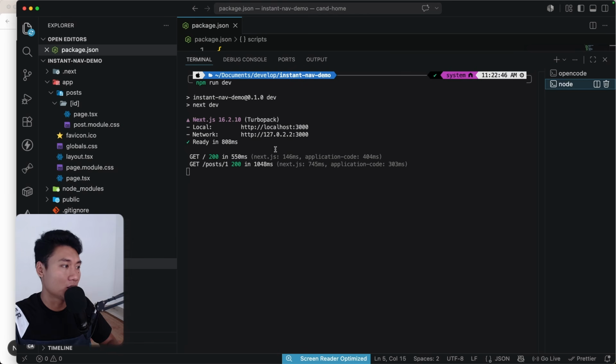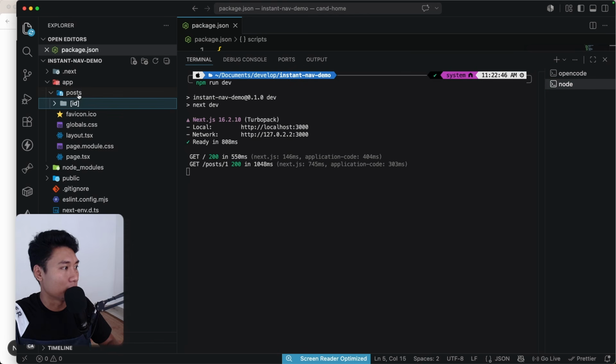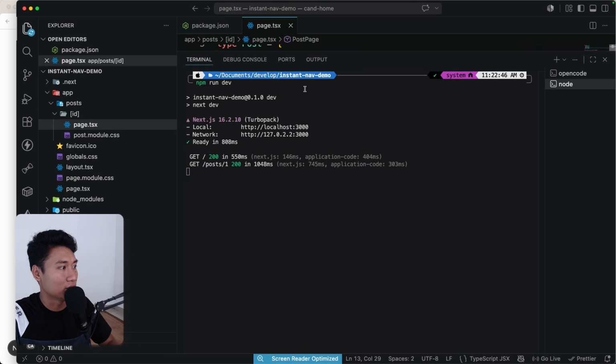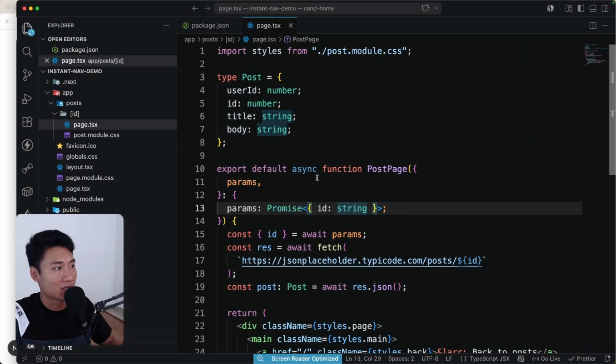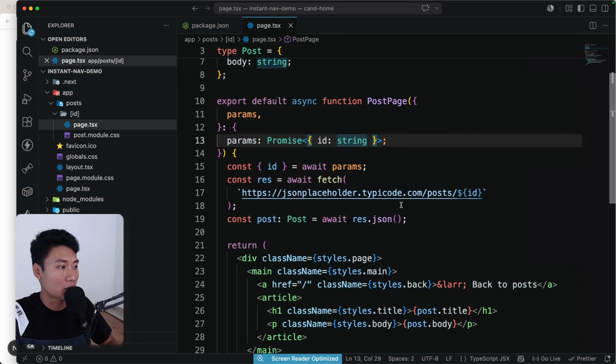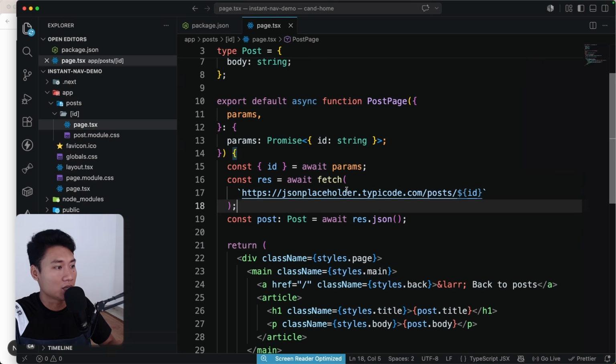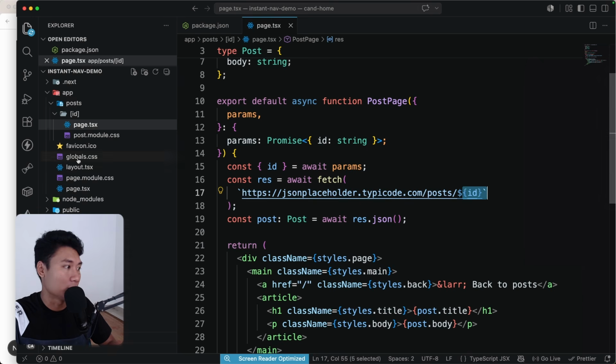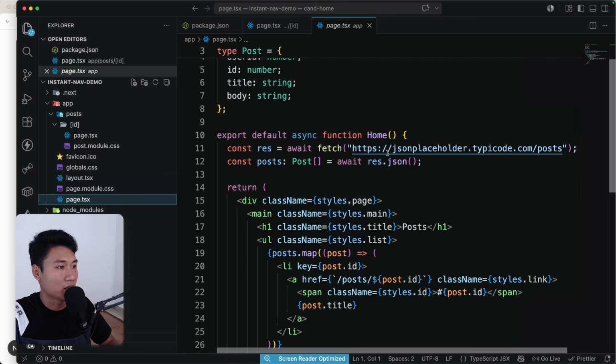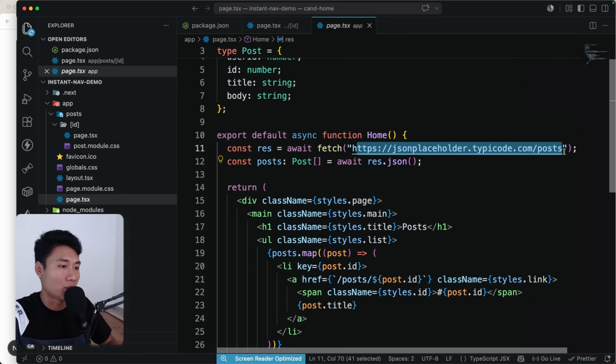Let's also take a look at the code. It basically creates the post/id folder and then page.tsx. As you can see, on this detail page of the post, it also makes a fetch to this JSONPlaceholder post/id. That's what we want basically. Good, everything is fine, and this one right here gets all the posts.